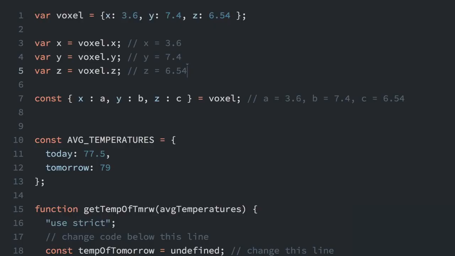The next few lessons will be about destructuring assignment. This is a special syntax for neatly assigning values taken directly from an object to a variable. So look at this object here. We have this object with 3 elements. We have the x, y, and z with their values, and it's all in the voxel variable.